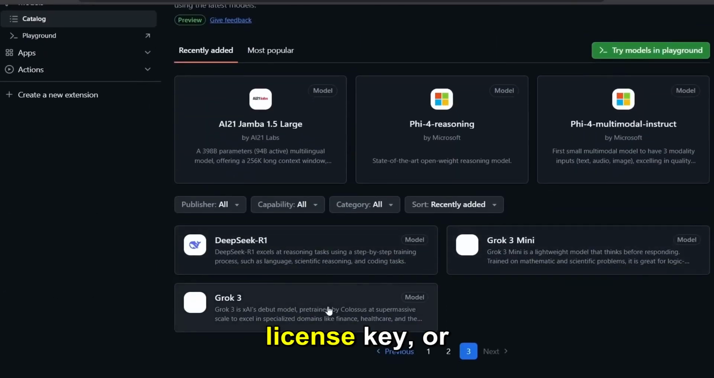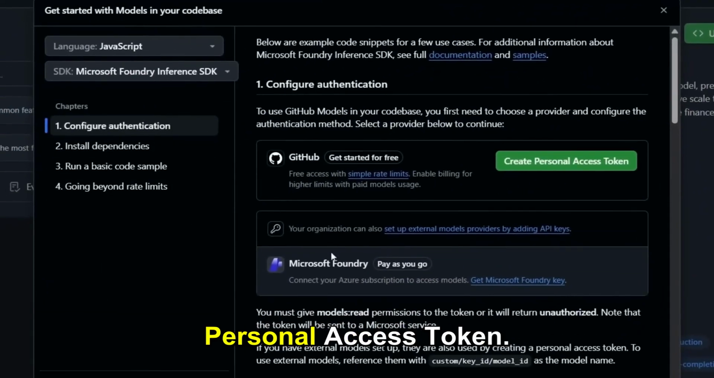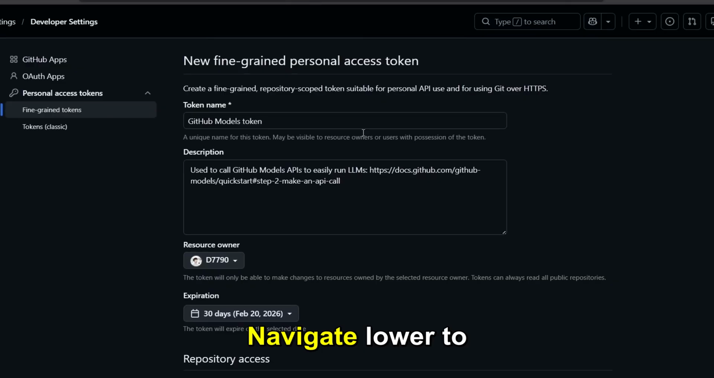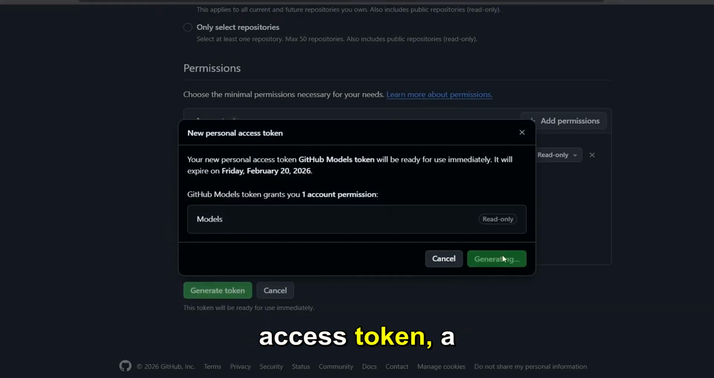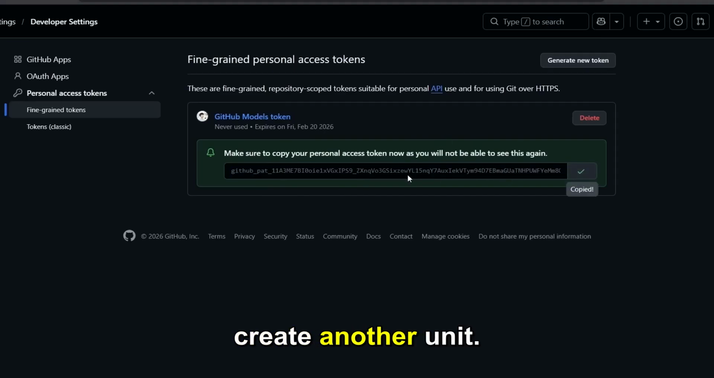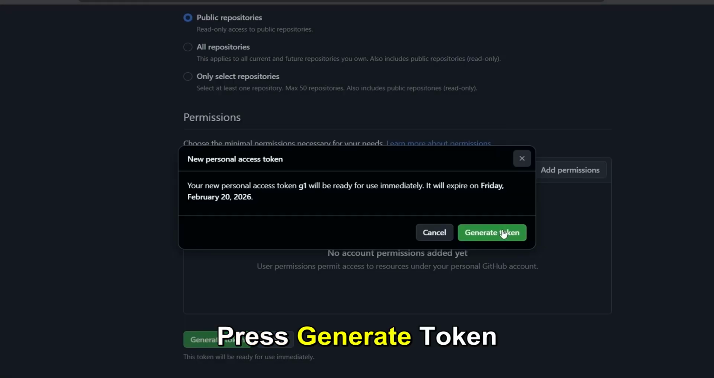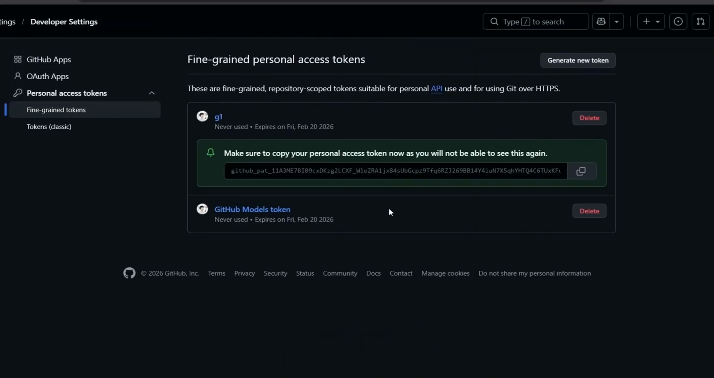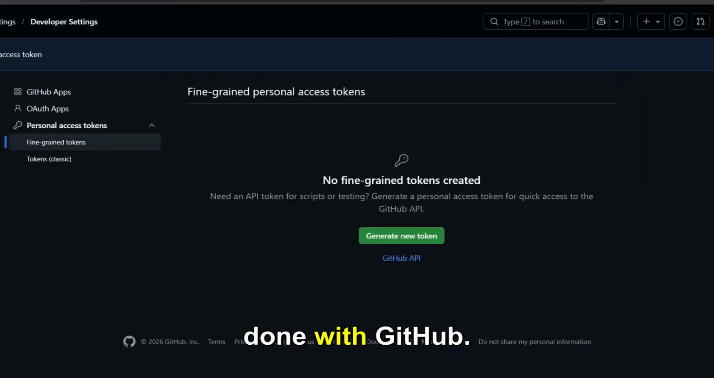To obtain the license key or digital code, simply click on that specific product's model card. Select Use this model in the top right corner. Next, click Create Personal Access Token. Navigate lower to locate the Generate Token button. This generates the access token, a digital key for your script. Simply follow these same steps to create another unit. Press Generate to create, name it, then Finish. Press Generate Token once more to finish. Click Delete to revoke these tokens, or digital keys, and we are done with GitHub.